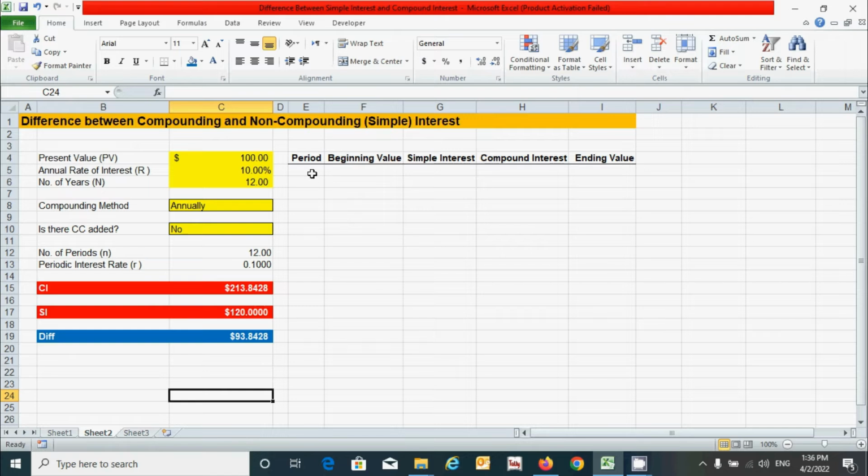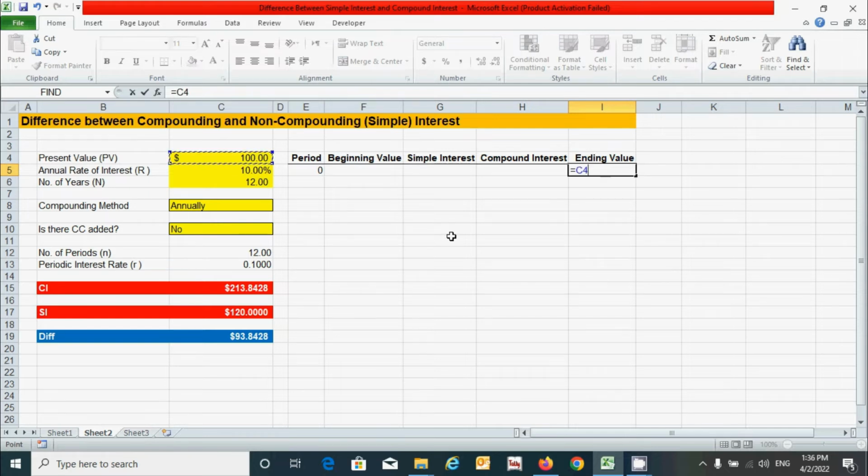Now let's prepare this table for the graphic representation of these two interests. For the first period, let's put the value 0, and come here and put the value 100 by linking this cell reference. Click here and now press the F4 key to fix this cell. This value is our ending value for this period, because at this period the interest will not be calculated.